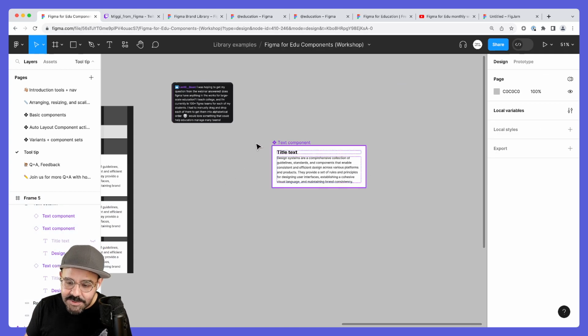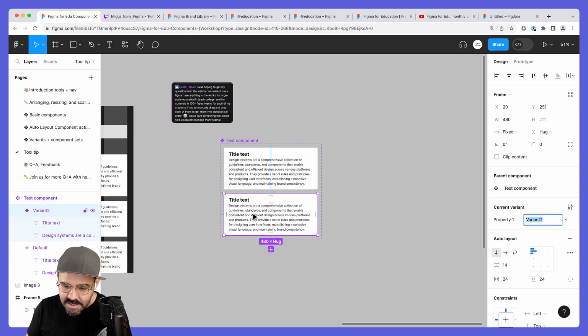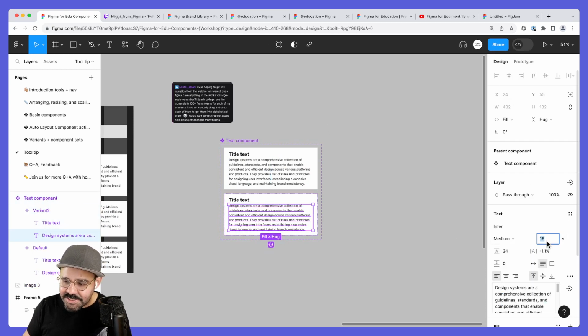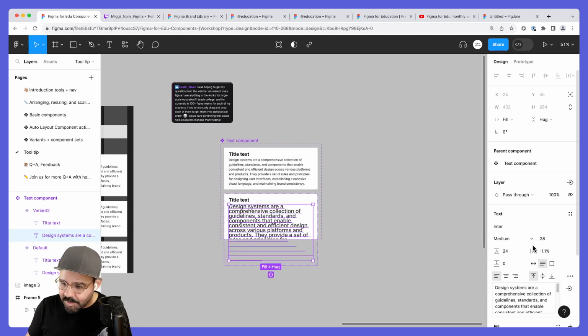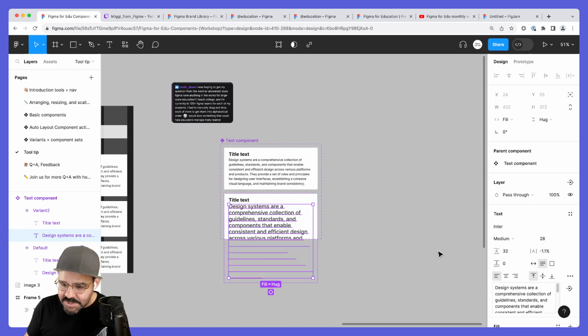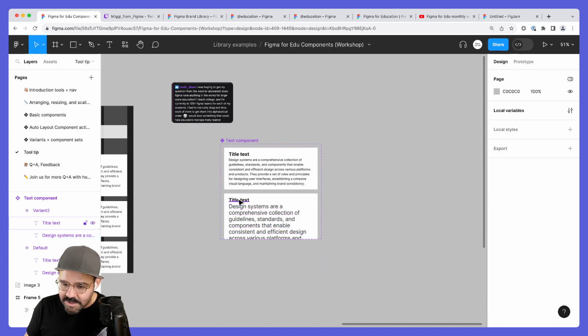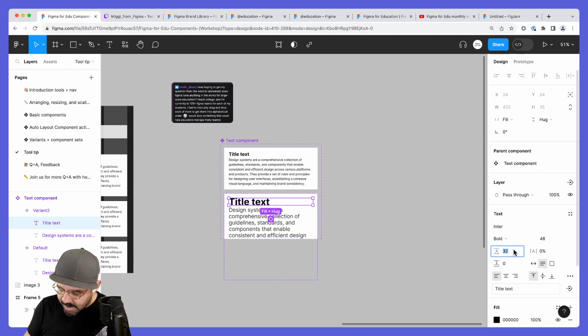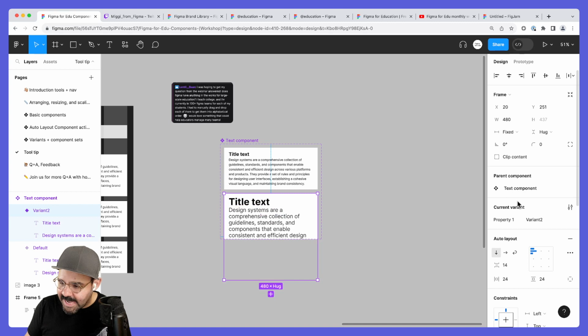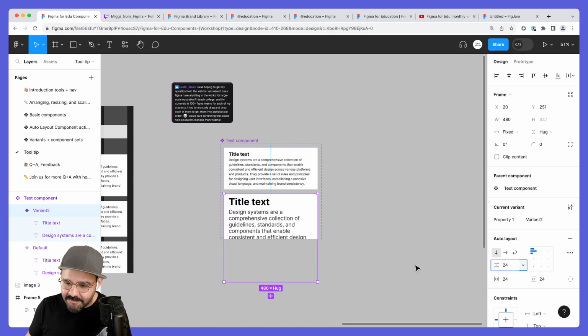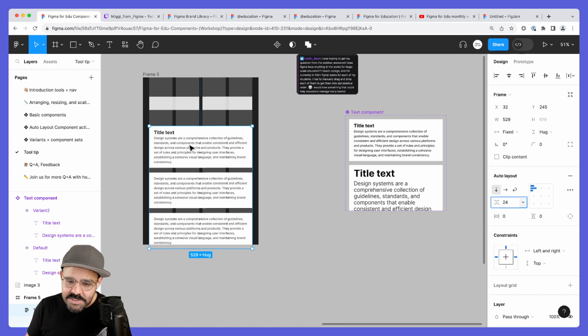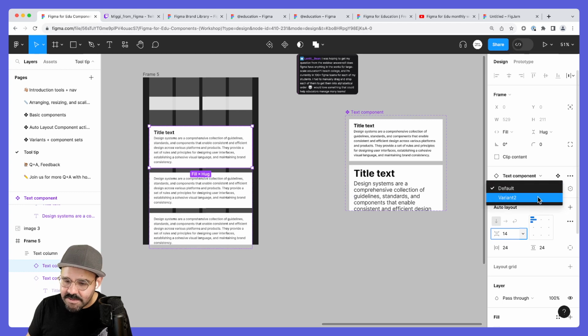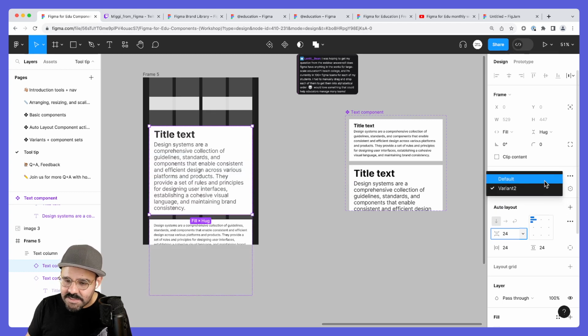Now, if you wanted to, you could also make a variant. Let's say in the variant your type is going to be a little bit larger. So let's go 28 point type, 32, regular. Let's make that title huge, say 48, line height of 56. And let's add spacing between there of 24. Then you could just change that to the second variant and it's bigger.